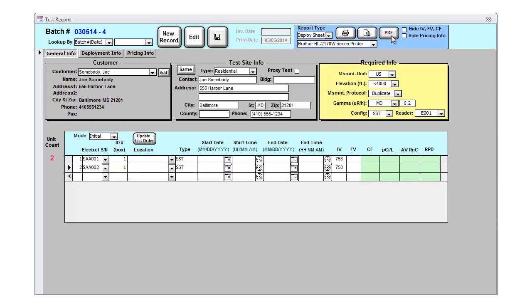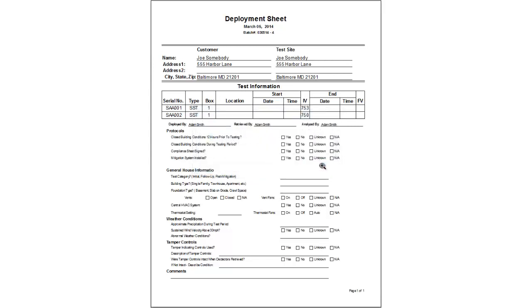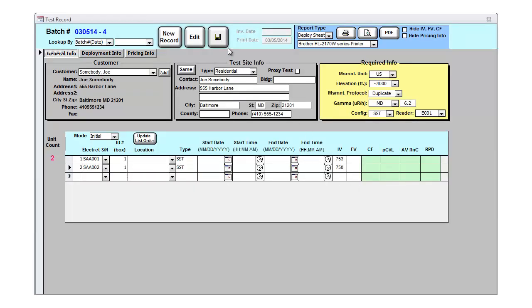Similar to exporting a database, the newly created PDF will be stored in the installation directory of the Radon Report Manager, although in a subdirectory called PDFs, not backups. Lastly, let's click on the Save button to ensure that our current record is properly saved. After we've done this, we're ready to head off to do our simulated test.